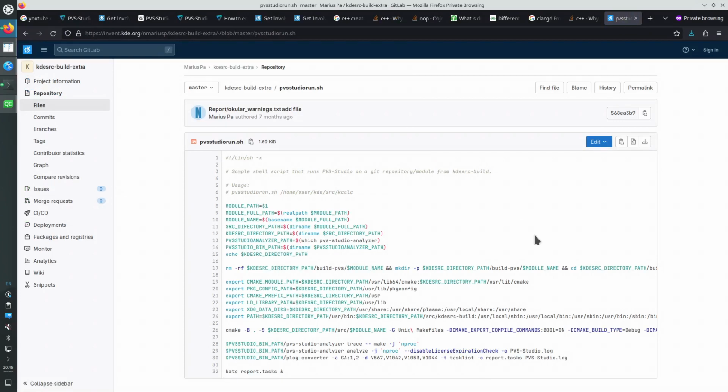Okay, so with this script, once you build a KDE Git repository, it doesn't matter which, you go kdesrc-build, I don't know, kcalc or kconfig, something, a Git repository. After you build it successfully, then you immediately can go pvs-studio run.sh and then the full path to the directory where kdesrc-build has git cloned that KDE Git repository. And the end result will be a report tasks file, which is a simple plain text file, which is going to be opened in Kate automatically.